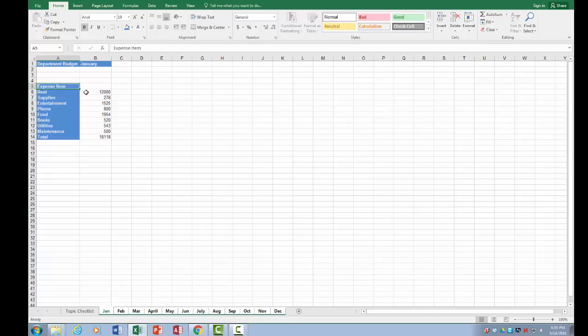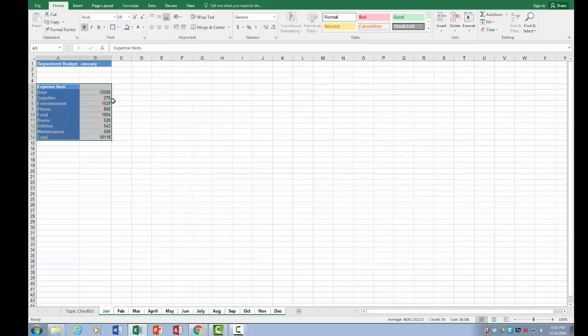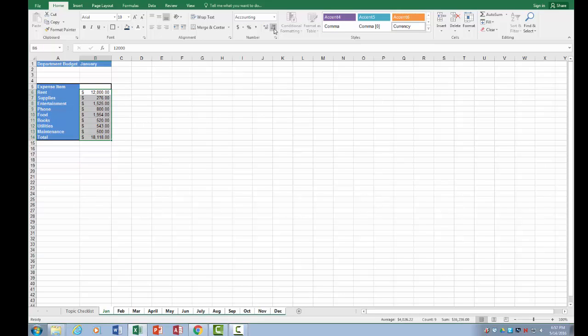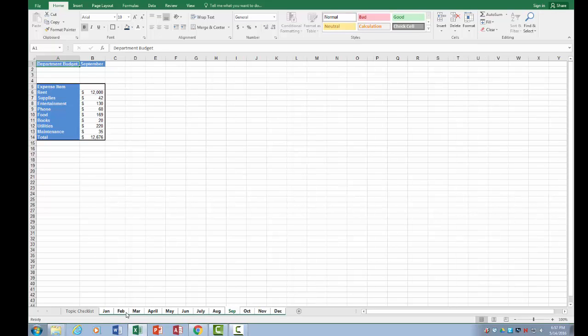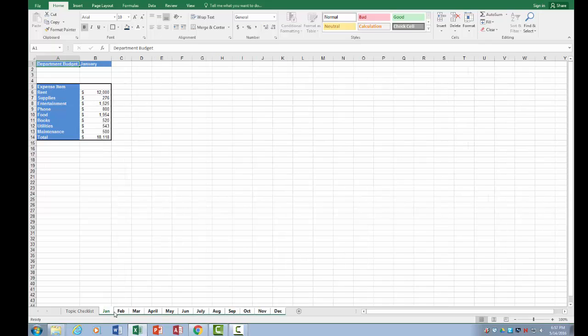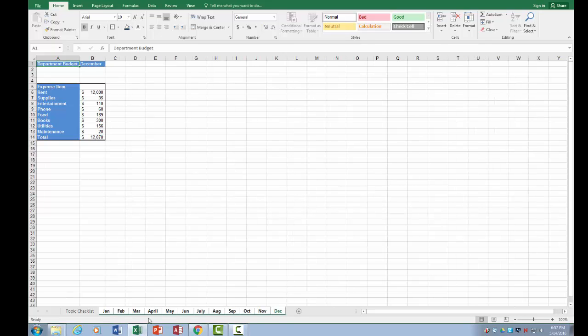Now I'd like a nice border around this, so I'm going to put a nice outline. So now I have a nice outline around the outside. Lastly, let's go ahead and format this as currency with no cents. Now when I go check out September, all of my months have been formatted the same. Now I'm ready to ungroup. Right mouse click on any of the grouped worksheets and select Ungroup.